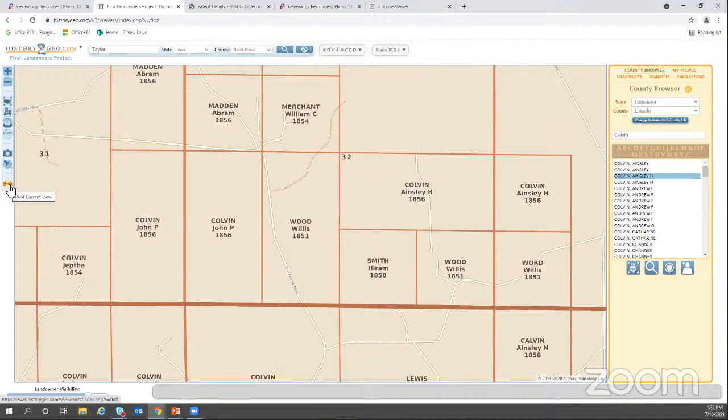Looks like you can also print the current view, should you want to or need to. You can save an image or you can print that view. So yes, those are two features for this resource.